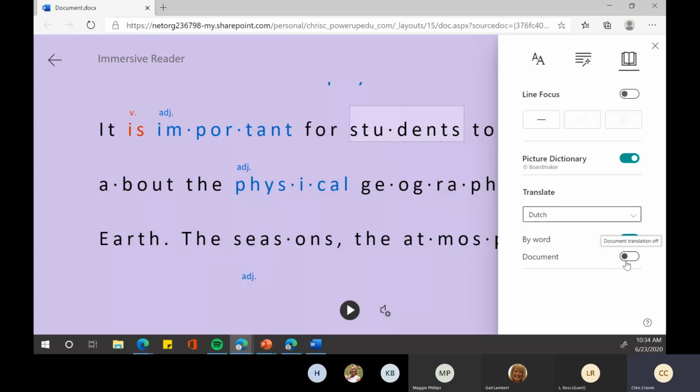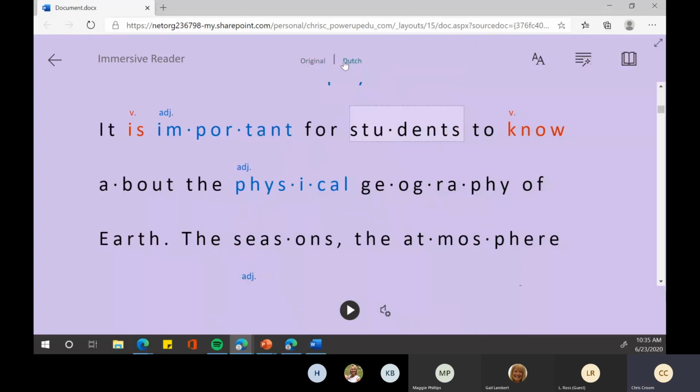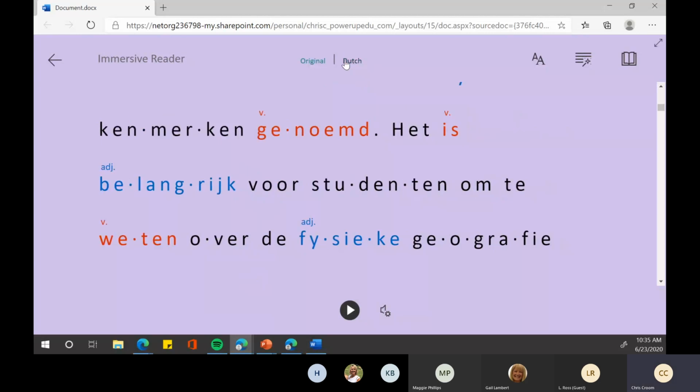We can also look at translate by the entire document. So if I switch on the document, notice that the entire document has now been translated into Dutch. At the center of your screen, you'll see original and Dutch. So you can still toggle between the 2 languages. So if you're reading something and you want to read a sentence or a paragraph in English, and then you want to read it in Dutch, it's easy to switch over.